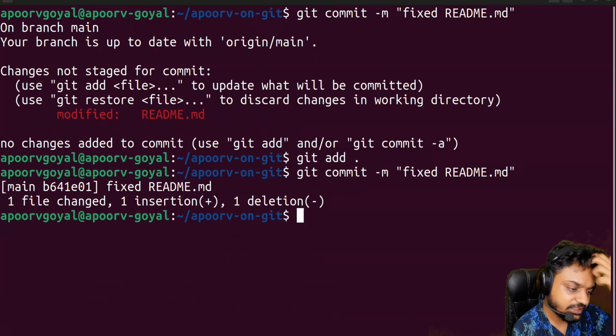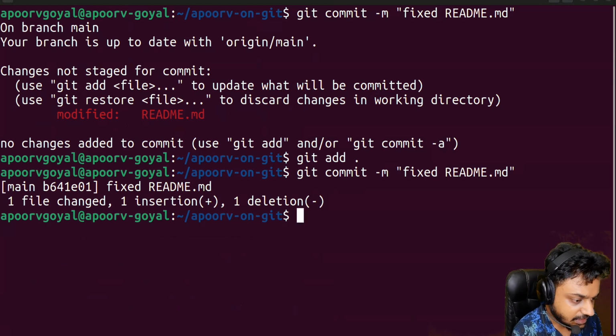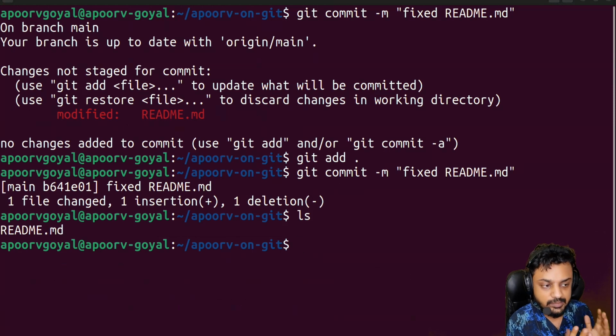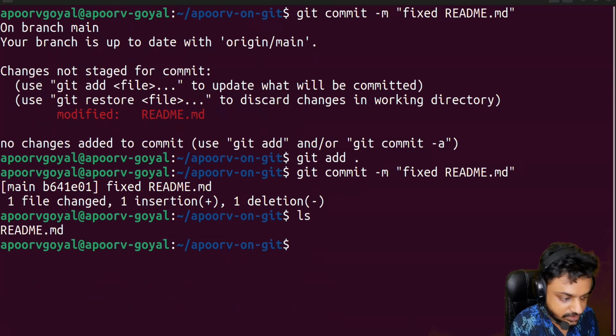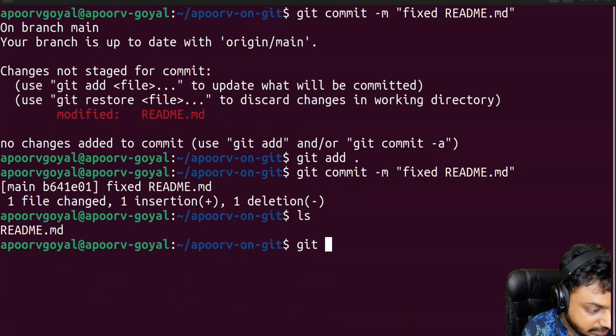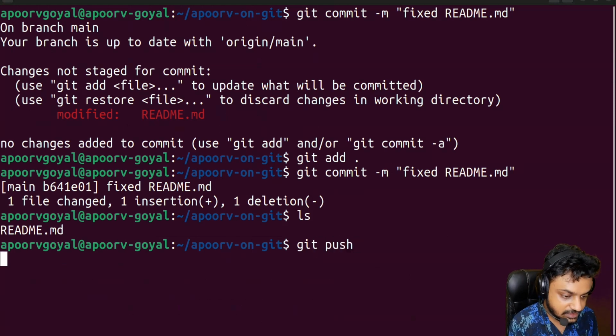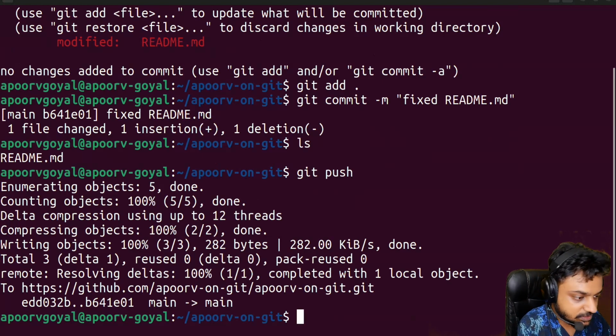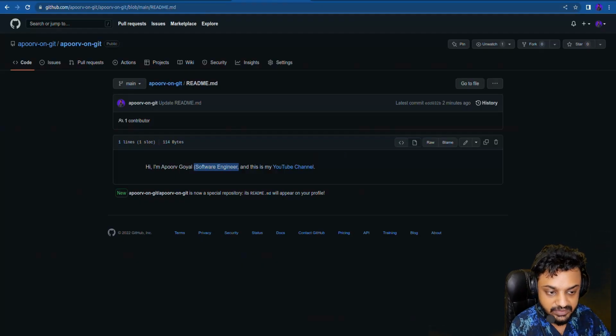I committed these changes into my local repository, but I want to push this to the remote repository. So I can simply do a git push, nothing else. I press enter, and my code has been pushed into the remote repository. Now here, if I refresh this, I can see that the closing parenthesis has been added, and it was updated about 30 seconds ago.